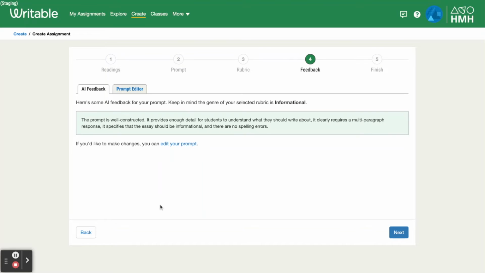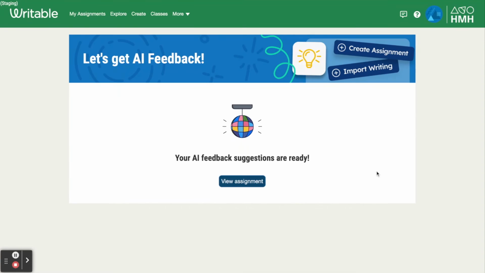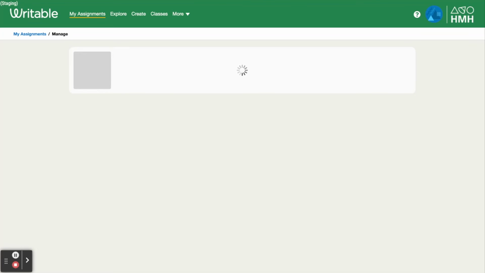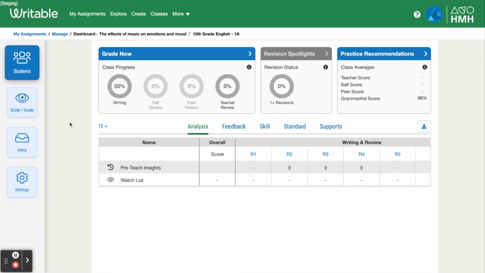Finally, we're going to get some AI feedback on the prompt. So if we do want to adjust our prompt, we do have some suggestions for that inside Writable. And finally, we're going to finish up our assignment. Now that we've brought our Google Classroom coursework into Writable, we can view the assignment and we can look at those AI-generated draft scores and suggested comments, just like we saw on the sample student writing.